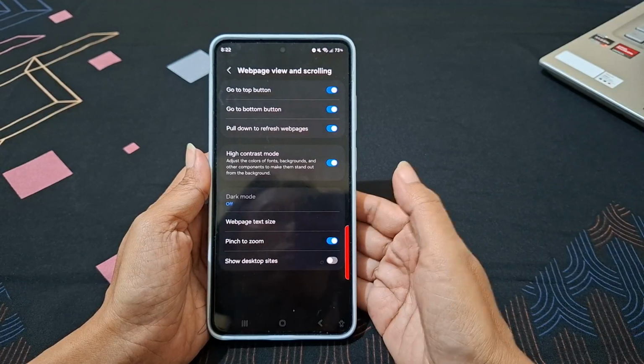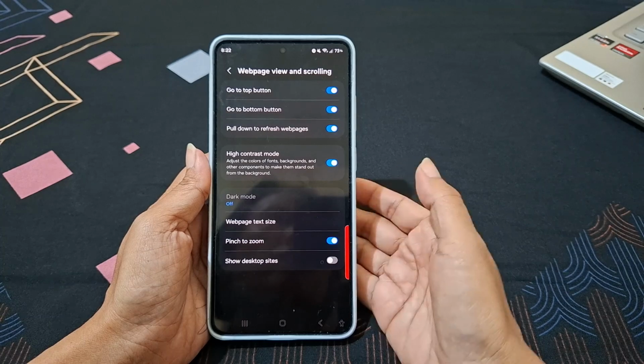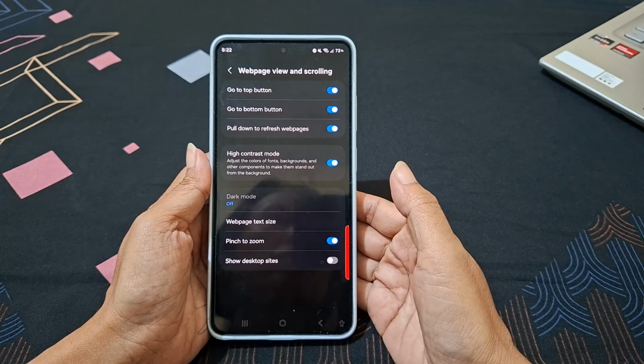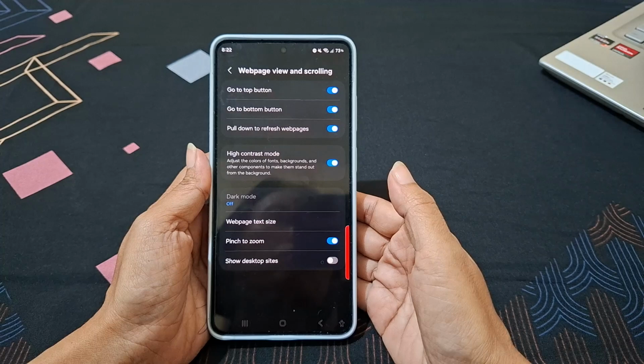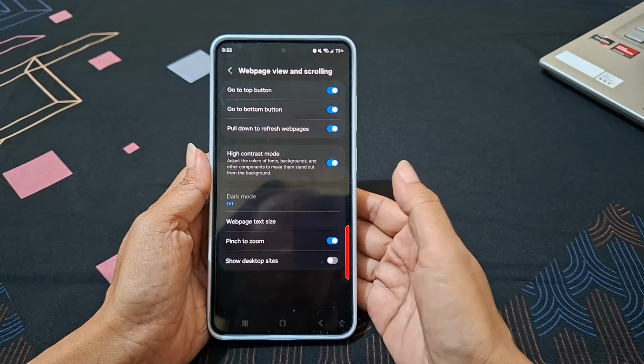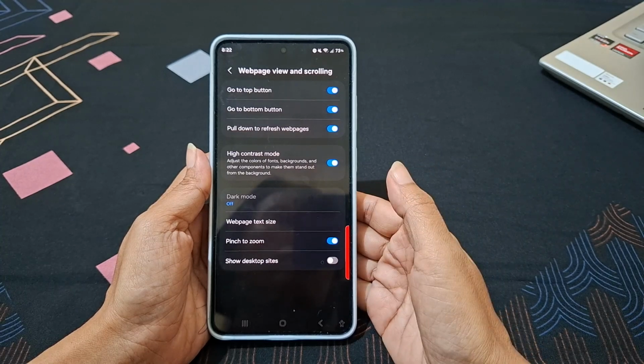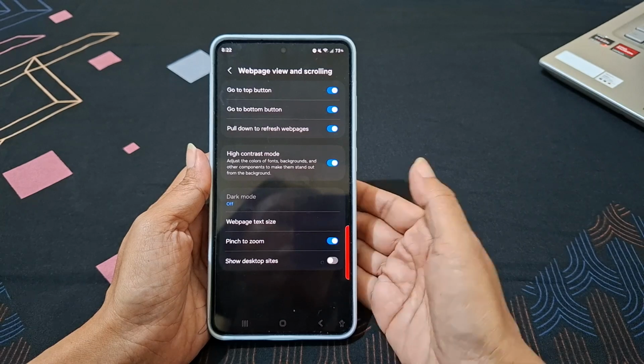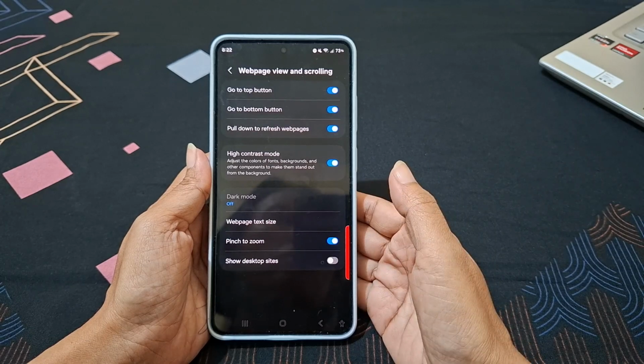As soon as you turn it on, Samsung Internet will immediately switch to a dark high contrast appearance. Text, backgrounds, and other web page elements become easier to distinguish, helping improve readability while browsing. This can be especially useful if you prefer stronger contrast or have difficulty reading certain web pages.